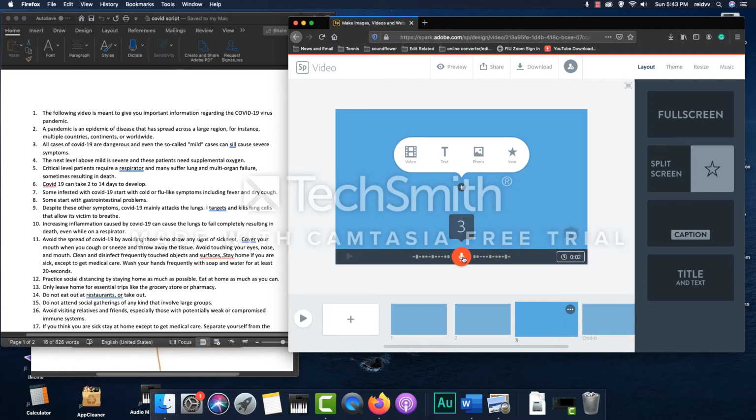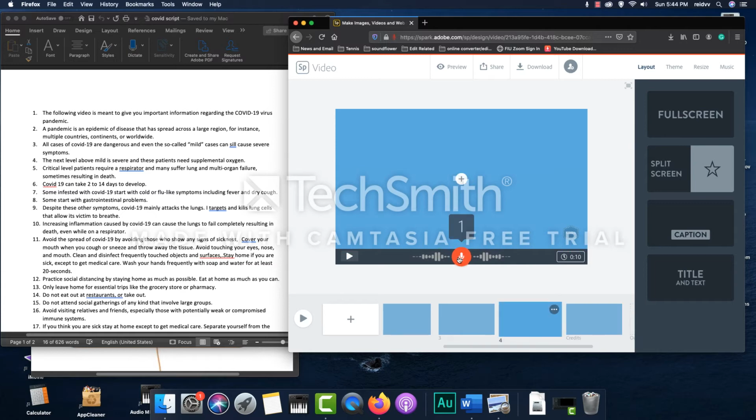All cases of COVID-19 are dangerous, and even the so-called mild cases can still cause severe symptoms. Okay, then add another one for number 4. And again, click and pause and then speak. The next level above mild is severe, and these patients need supplemental oxygen. Test it. The next level above mild is severe, and these patients need supplemental oxygen.